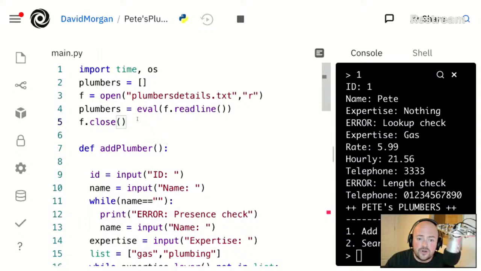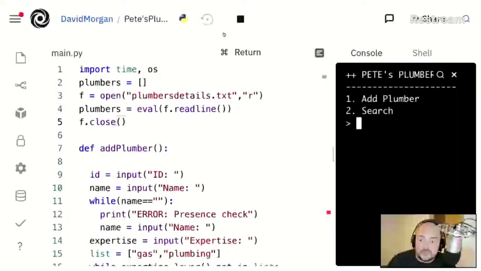That should work reasonably well now. It's going to open the file up. It's going to read the line which has all the information about the array. It's going to turn it back into an array and put that array in plumbers. Then it's going to close. So if I stop this program now and run it, it will load the array up.